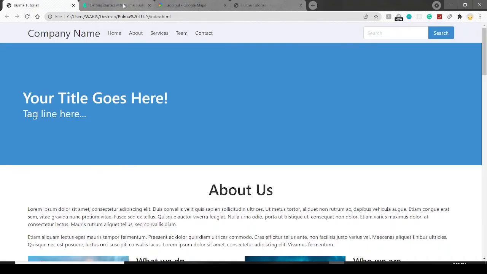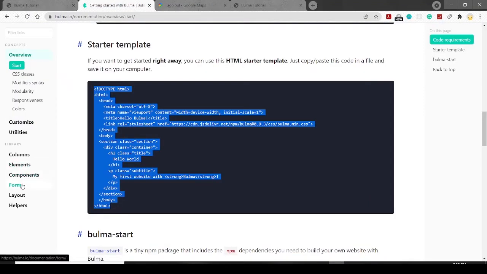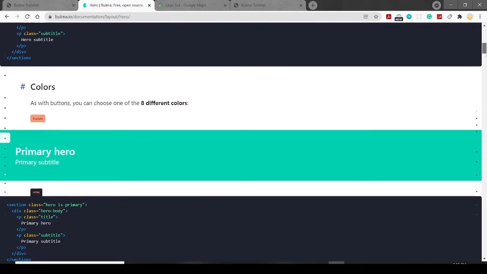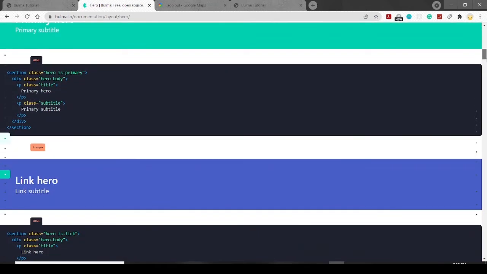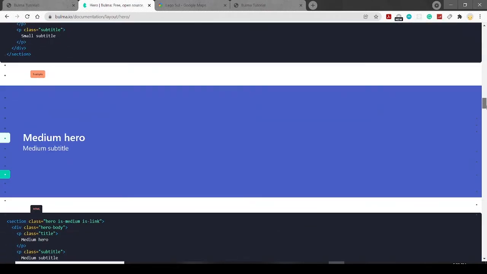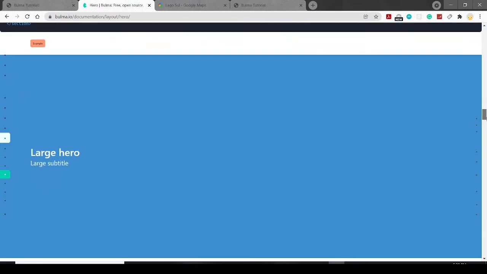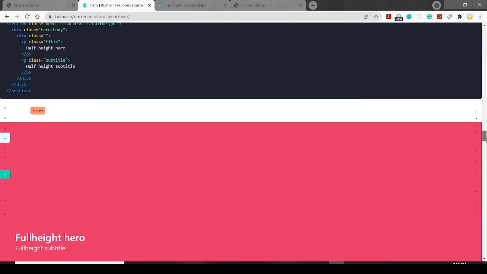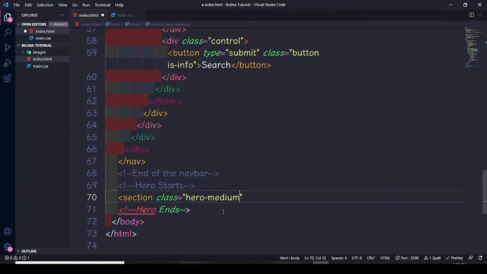Let me show you that we do have different kinds of heroes here. Heroes in the layout. Here in the layout we have hero, and you can see that hero title. This is the code we can define the heroes. I have used the medium hero, so these are the colors and these are the sizes. So I have used the medium one, and we have the large one, half height hero and full height hero. So here we are going to use the medium one.